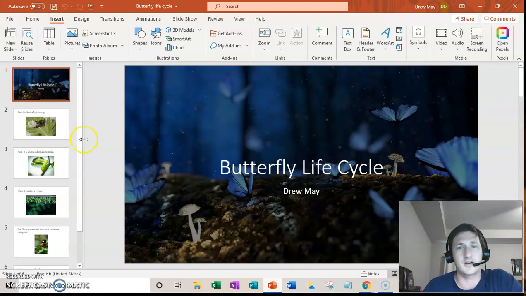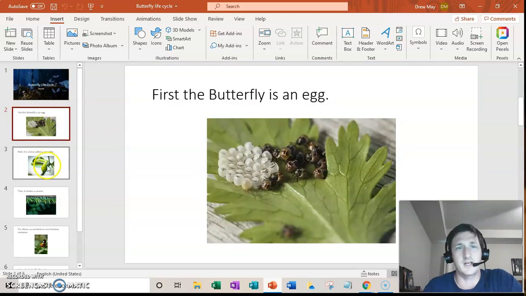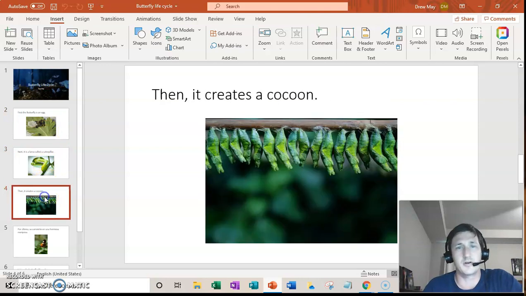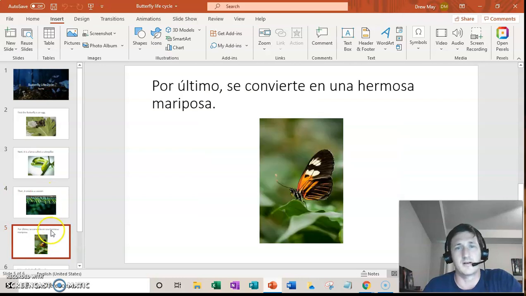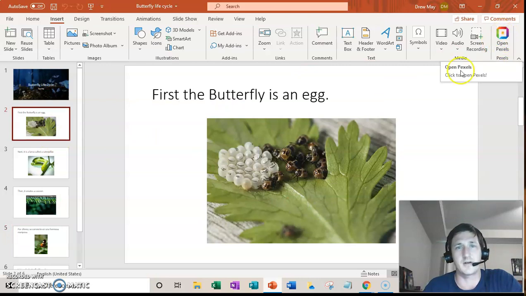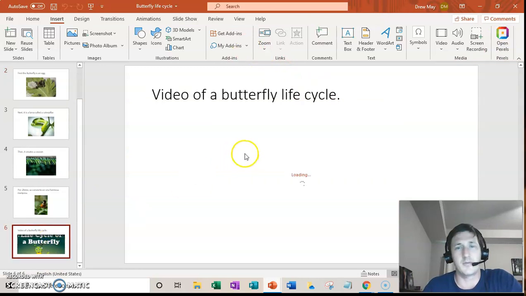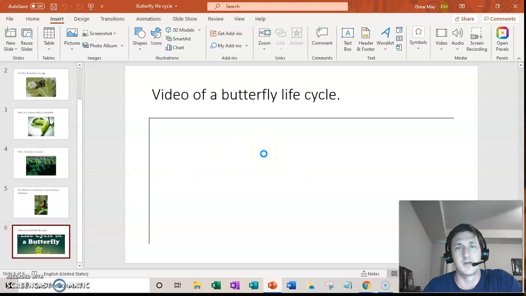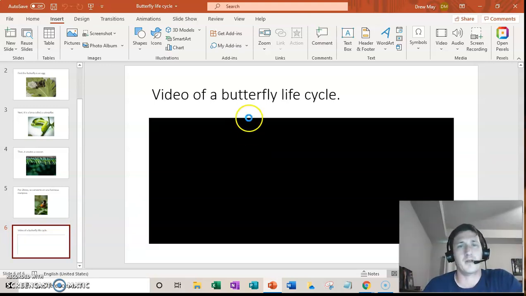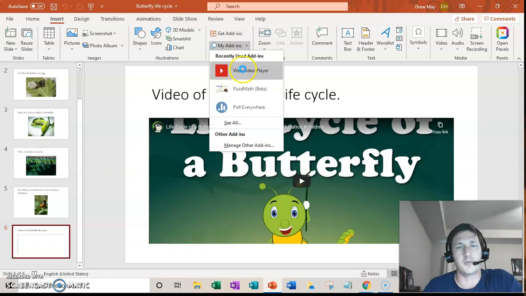So butterflies, you can see here, nice, beautiful picture. Then first the butterfly's an egg, caterpillar, the pupa stage when they're in the cocoon, and then finally they go through metamorphosis and they turn into a butterfly. That's what this says here. I used Translate on this, so all these pictures were used by Pexels, and you can see that over here. And then the last slide, the video of a butterfly life cycle as it loads up, was used through the web video player.